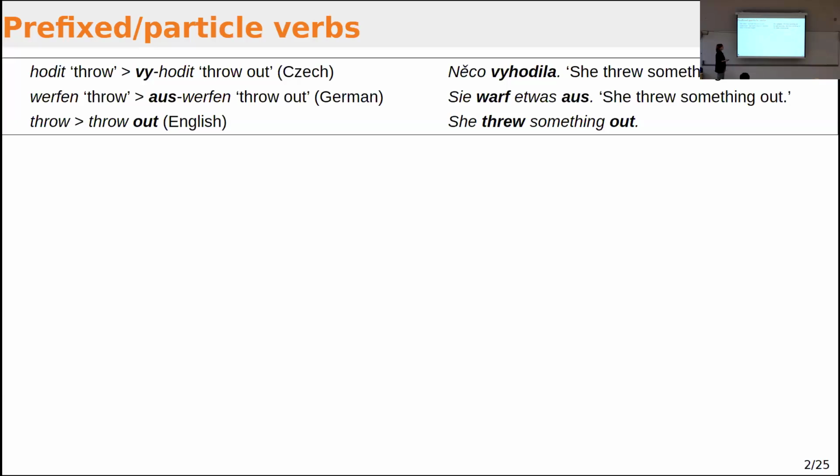So the talk is going to be about verbs like these, in these examples. So verbs that contain a prefix or a particle and are formed from another verb. For example, in Czech, these are verbs like vy-hodit, to throw out, formed from the verb hodit, to throw. In German, they work in a similar way. However, some of these prefixes are separable, which means that in certain syntactic contexts, they get separated from the verb and they are used as a separate word, as we can see on this example sentence here.